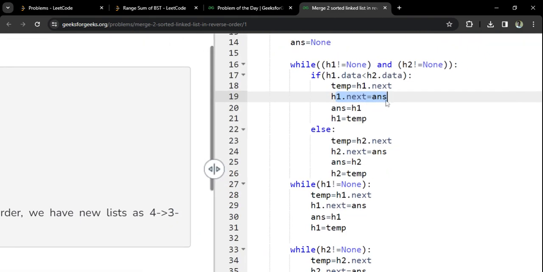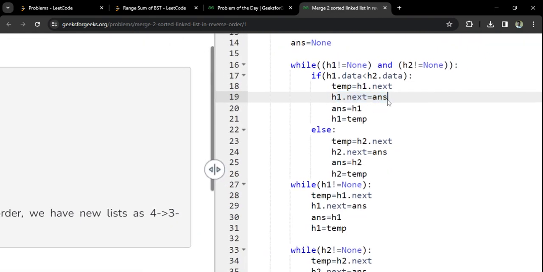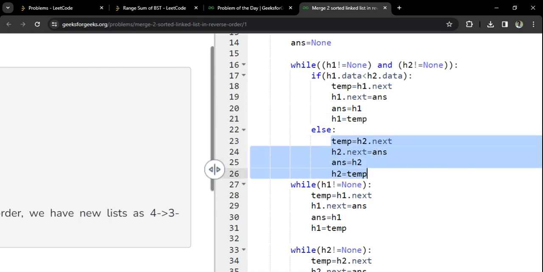Now h1 is pointing to my answer. Remember, we have to return the answer, so it should point to the end element. So we are moving answer also. Now answer will point to h1, and since we stored h1.next in temp, we will make h1 equal to temp. That's what we are doing. And in the else case, we are doing a similar thing with h2. Exact same thing, but in place of h1 we have h2.